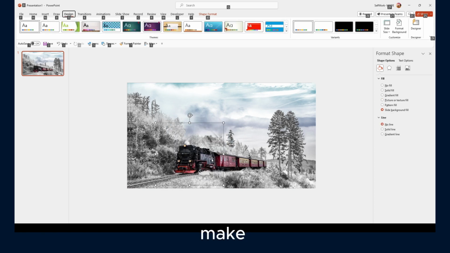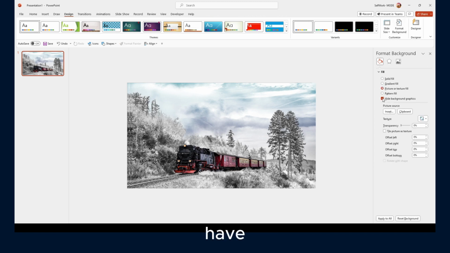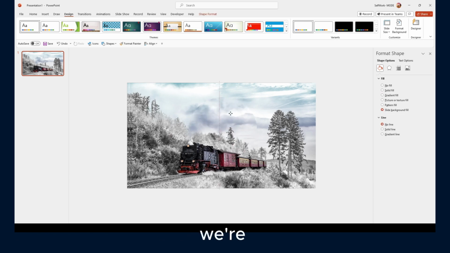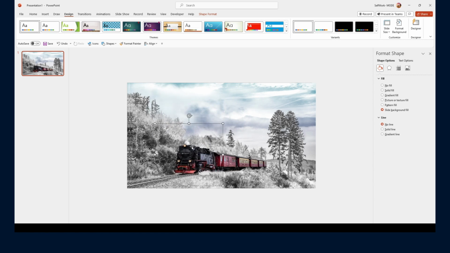Okay, so make sure you have this image. And now if you click on slide background fill while you are in design, here in design you have format background and you have hide background graphics, and you actually paste this image inside clipboard, which is this one. Now we're gonna have this kind of highlight effect that looks pretty nice.